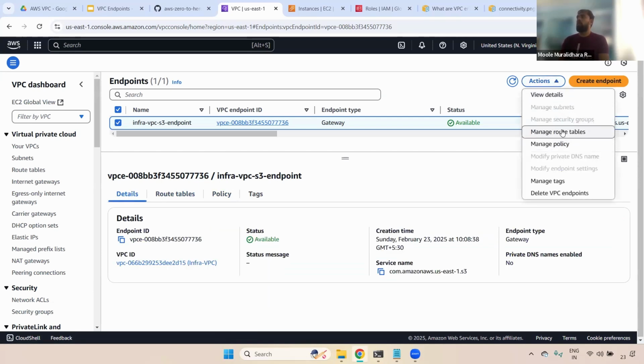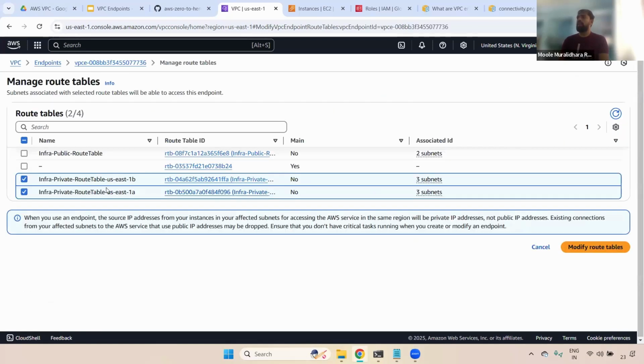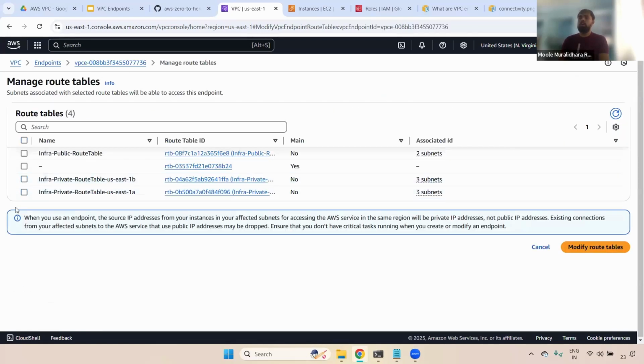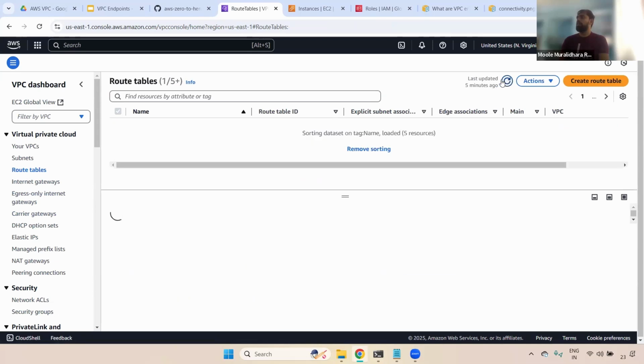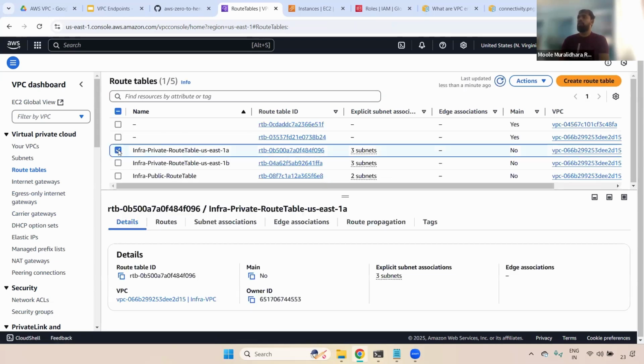In case you want to manage your route tables, you can click here. If you want to remove a route table also, you can remove it. Okay, fine. Now what I'm going to do is just cancel it. Now I'm going to the route table. Now you can refresh this page. Now I'm going to the private route table 1A.